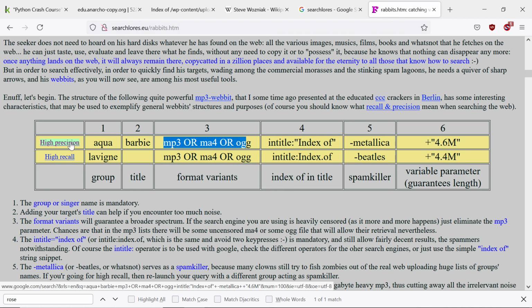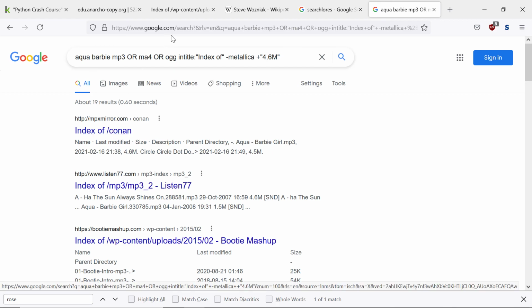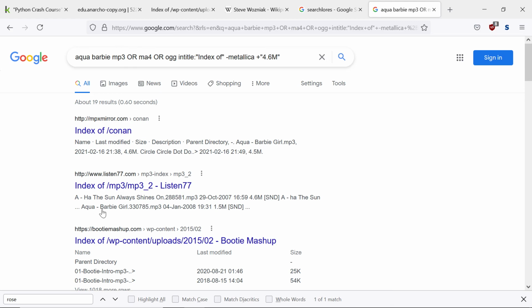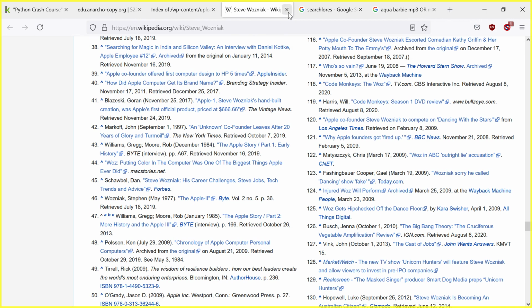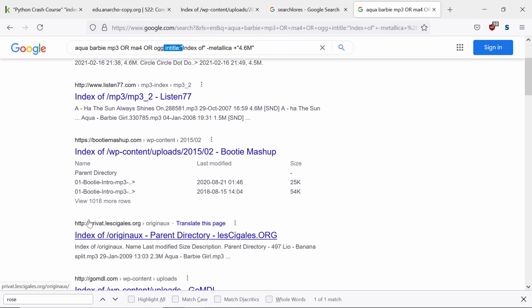So here might be one. I don't know if the Google searches still do everything, but see right here, you're saying Aqua Barbie MP3 or MA4 or OGG or InTitle index of, because you can do the InTitle too instead of the index of I was using. Because whenever you click on this link right here, when I go there, it becomes the title up here, right? Sometimes. So this is like searching the title, but you can also search in URL. So Steve Wozniak is in the name of this title. So I don't know what that MP3 is, but I don't know.